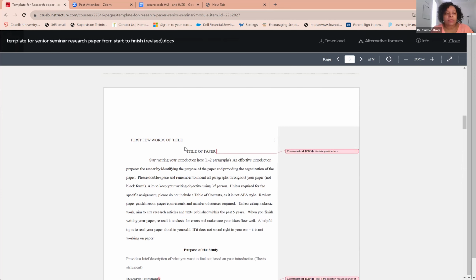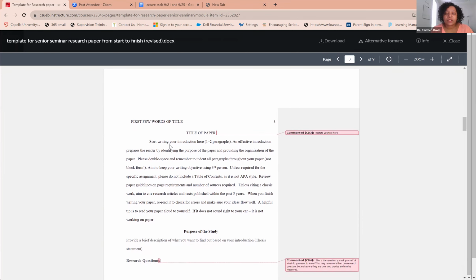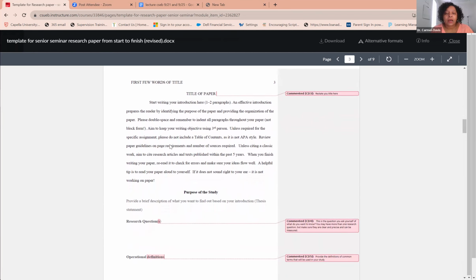So if your paper is about single and dual parent households, if that's your title, you could put single and dual parents. You don't have to do the rest of it, just the first few words. As you go through here for the literature review, hopefully you guys have done a little summary.